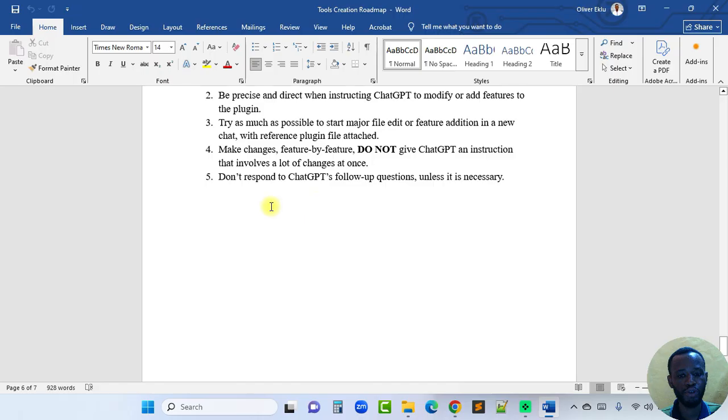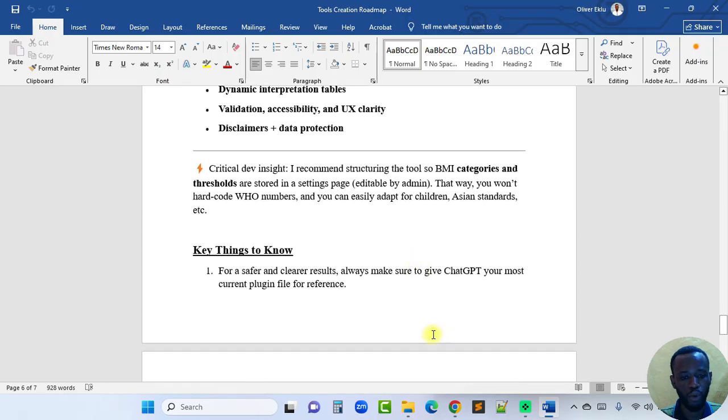For example, if you want to do a particular change, and it starts asking you 1, 2, 3, 4, 5 questions, and you're answering, by the time you get to the 5th question, it might forget what exactly you want it to do and give you the answer for the 5th question you've answered. So it is very important not to respond to the follow-up questions unless it is necessary, and for the necessary ones, make sure you limit it to a maximum of 2. Then stop there and ask ChatGPT to go ahead and give you the code.